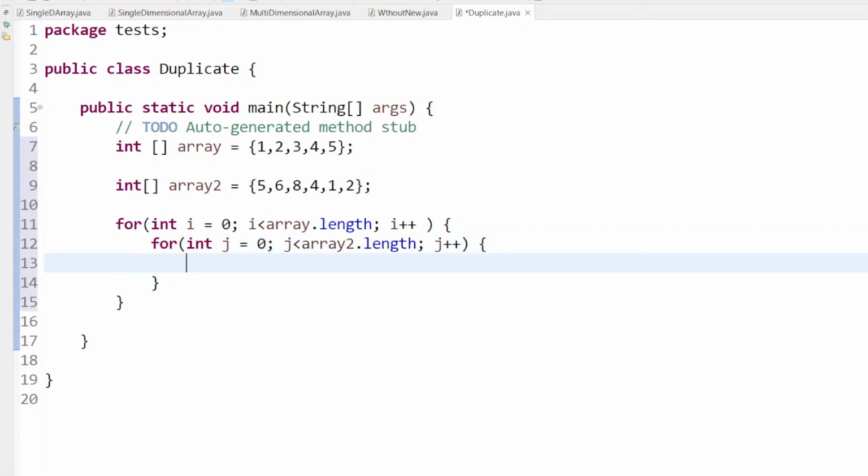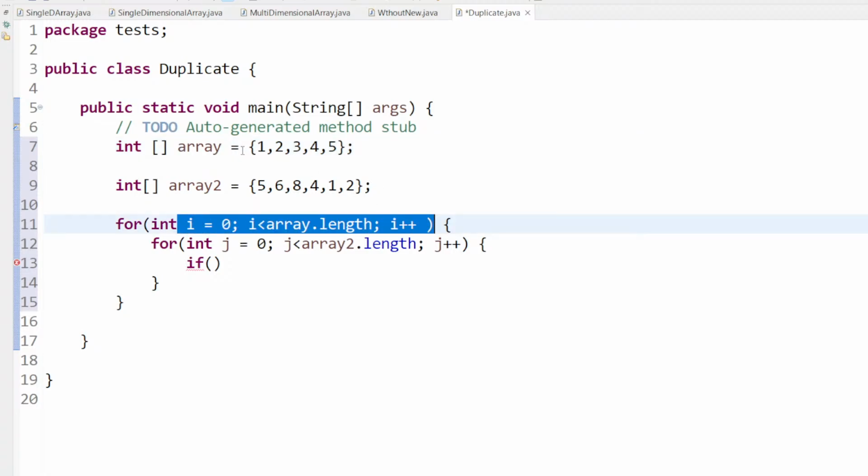So now I am going to use one condition here with the help of an if statement. If my array of i, meaning array of i here is this value, for the first array we are going to use one variable of integer data type, so the same i I need to mention here.